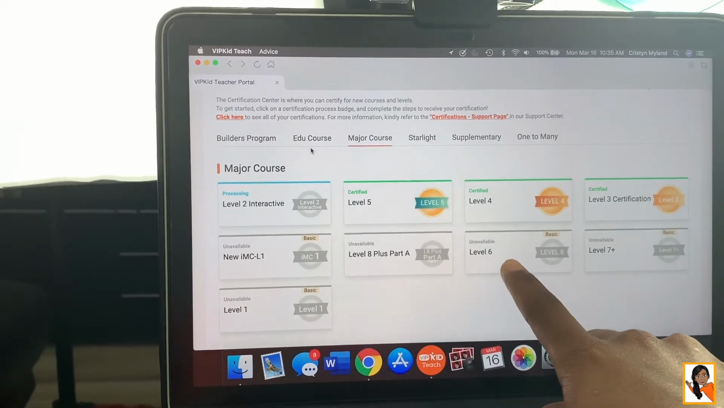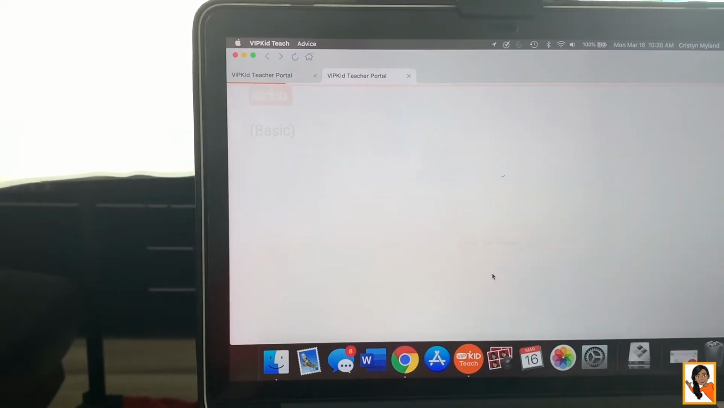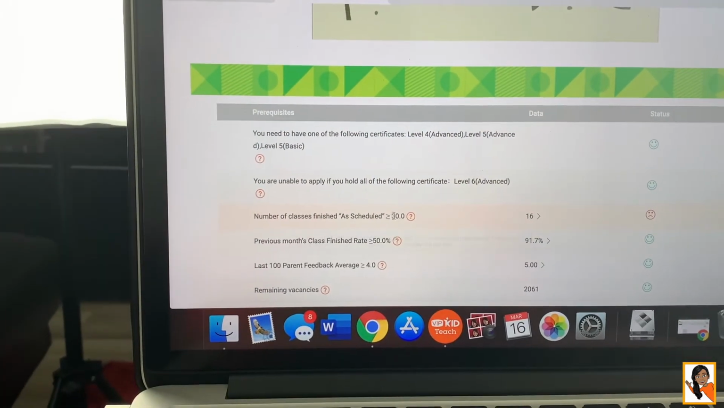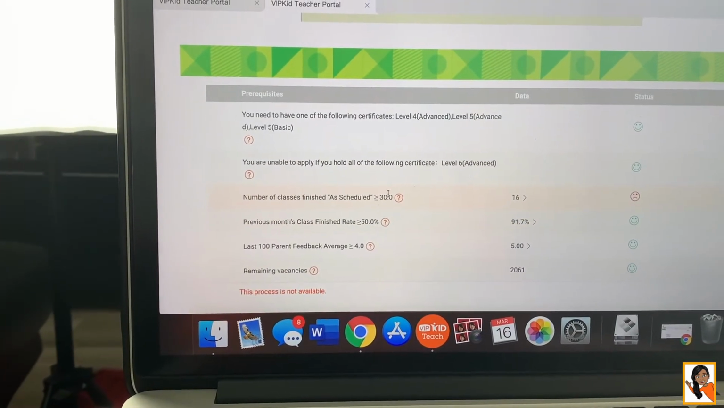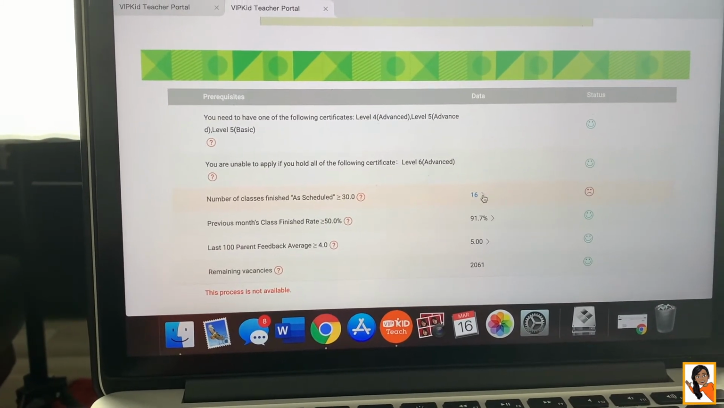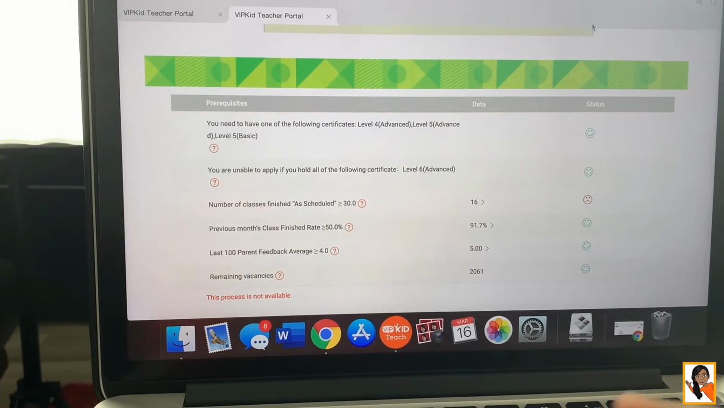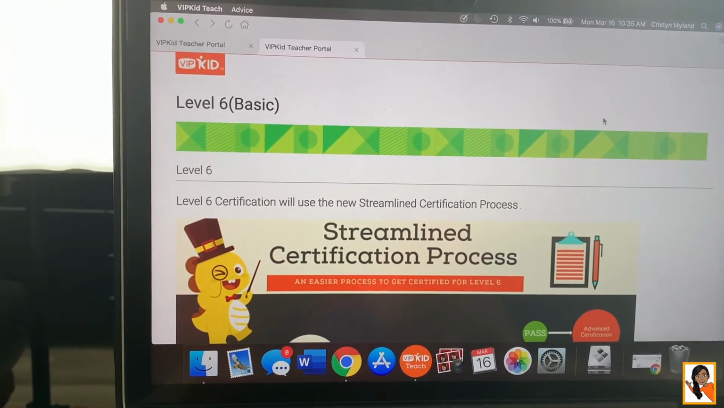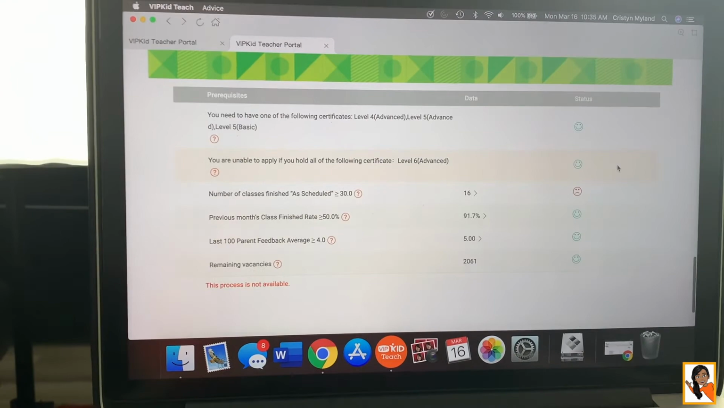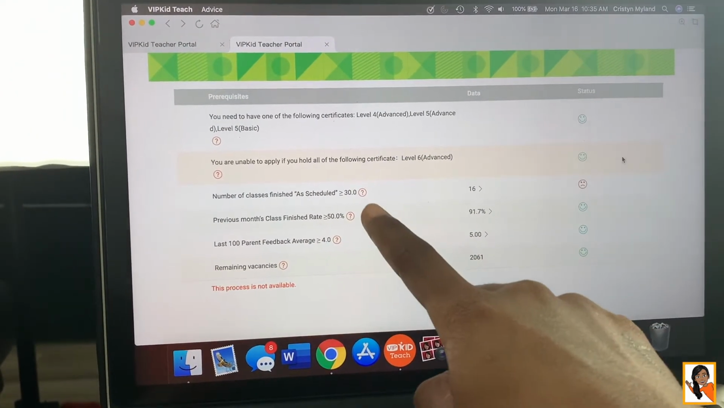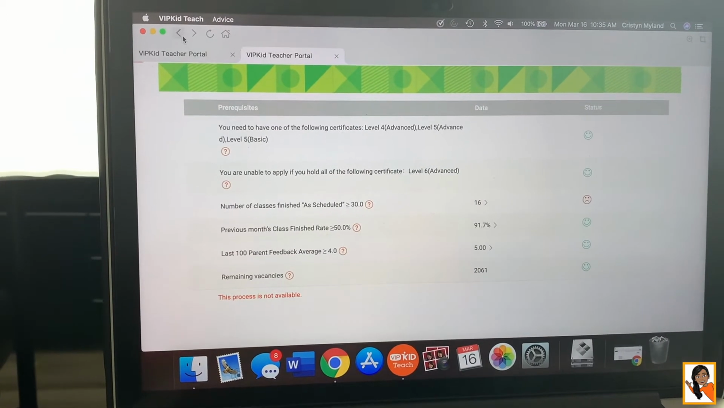For level 6, I think I have to teach a certain amount of classes. Let me show you. See, it says the number of classes I have to teach is 30 or more, and I have 16. So after I pass 30, then I'm able to be certified for level 6 basics. And if you see on the side, I have all the smiley faces, meaning I'm good in every aspect besides the 30. So that's what level 6 is.